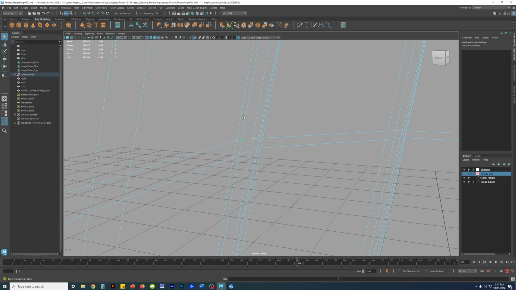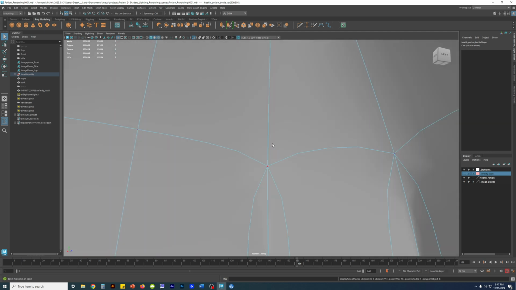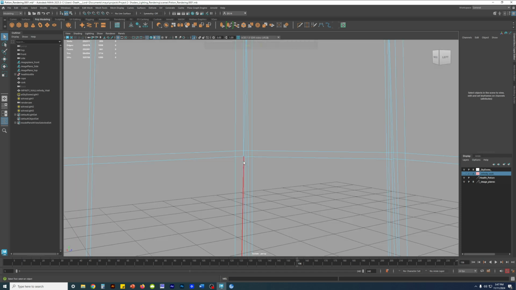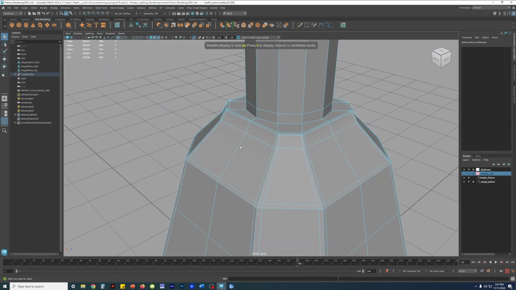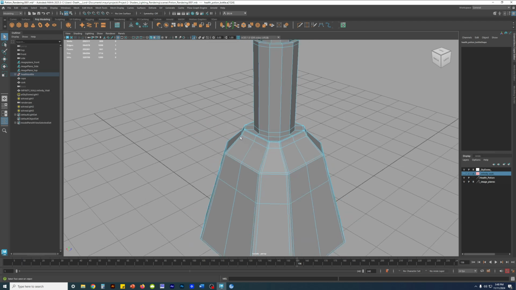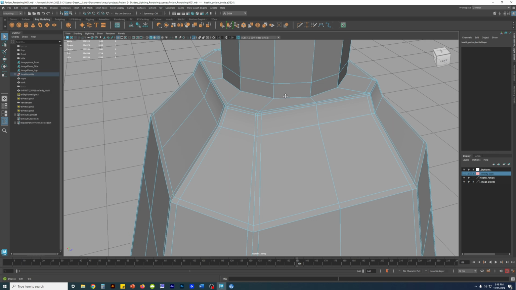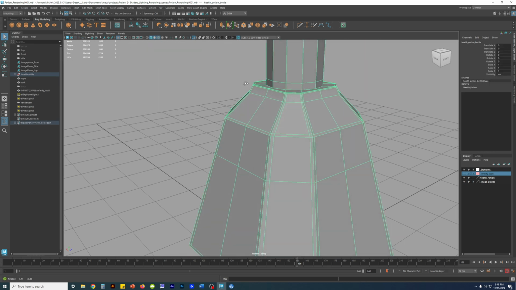Three. Alright, looks like it's been merged. I'm gonna check how many edges. One, one, one, one. Okay. Seems okay. Okay, next, go back to object mode.